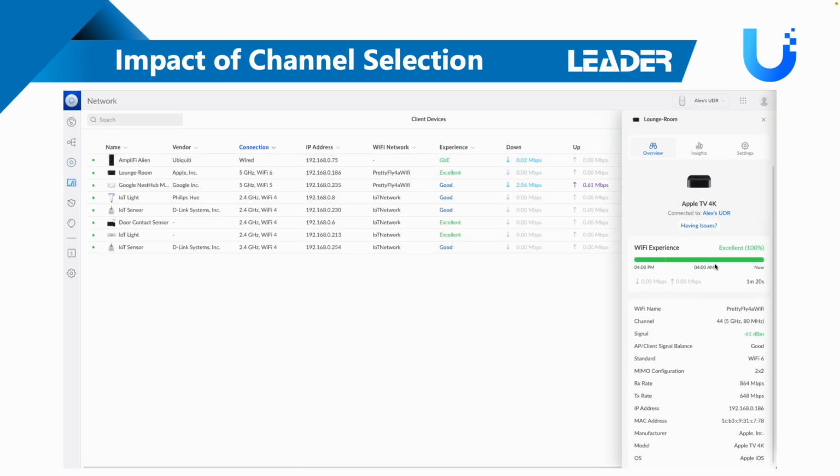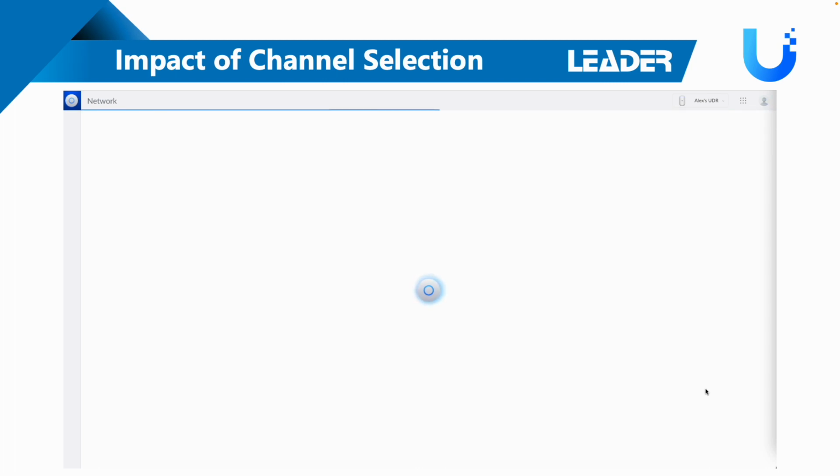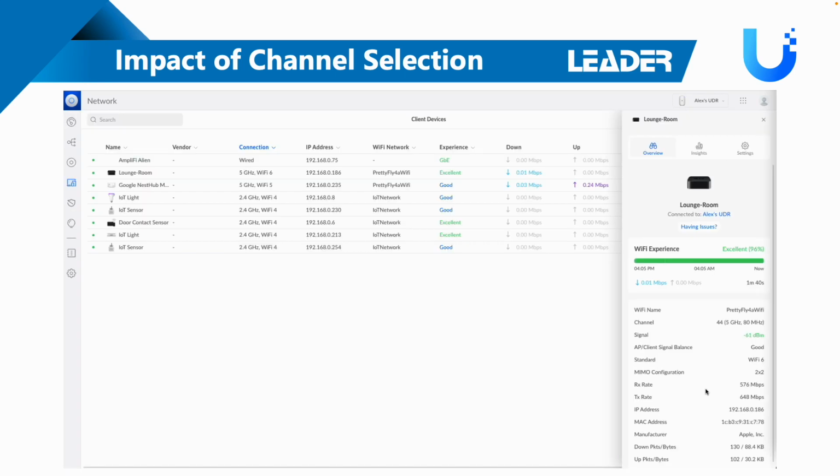Because I've changed the channel, I've not changed anything else, I've just changed the channel. I can see that there's a reduction to my transmit rate already. So this was much higher before. It's now only 640 megabit per second. It's about 400 megabit per second lower. If I refresh the page, you'll see it goes down even lower. It takes a second for this to update correctly, but you'll see the RX rate and the TX rate goes down massively. So it's a big consideration in terms of selecting the correct channel.